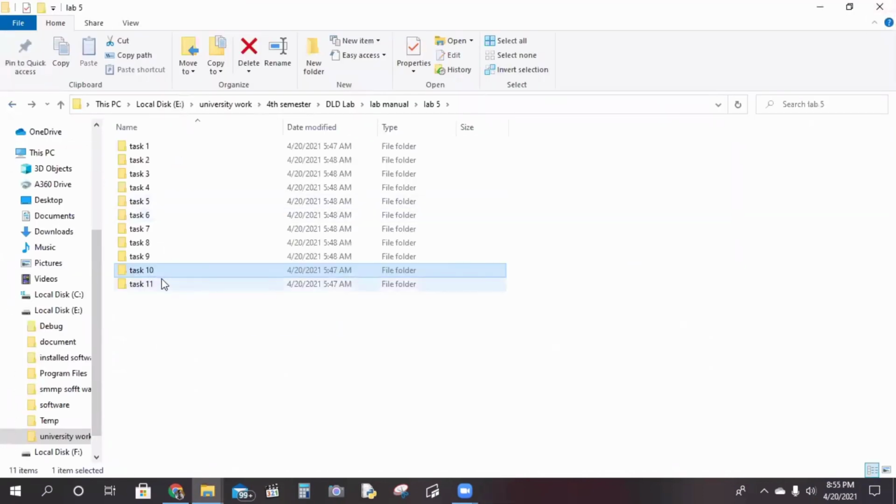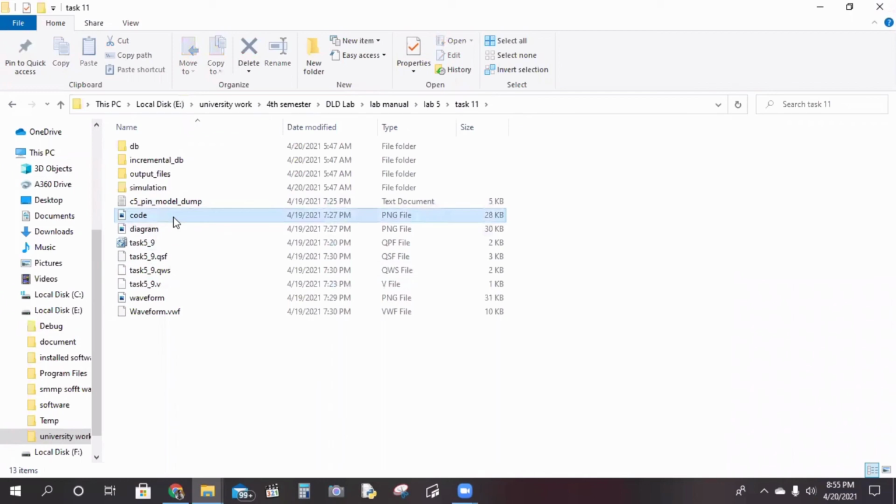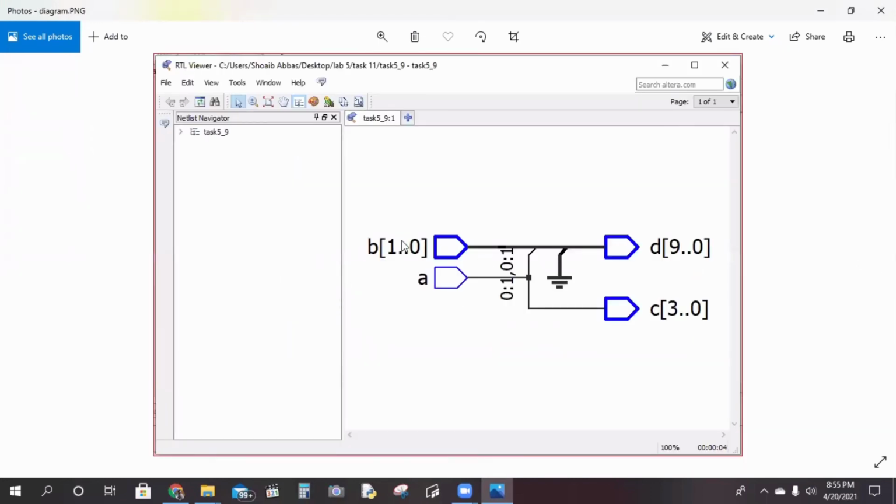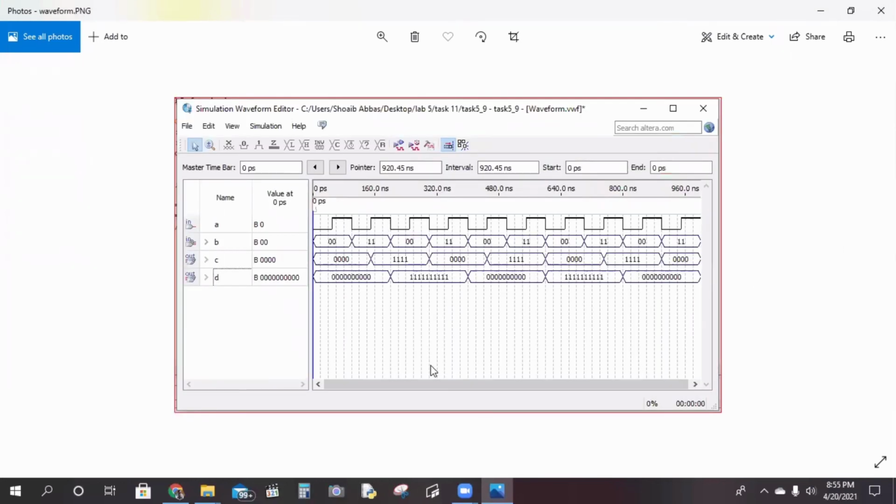And we will move towards our last task, that is the 11th task. And the code for this 11th task is mentioned over here. Now we will see we have two inputs over here and get two outputs from the task. And this is the output waveform.